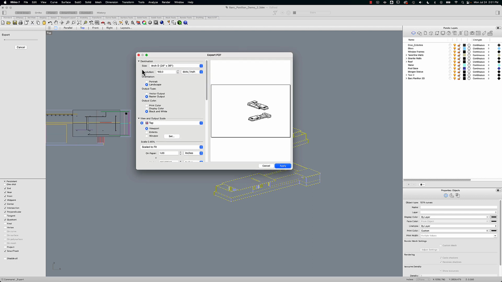So we're going to use the same page size. We're going to say landscape. We want to have this be a vector output, and I'm going to use black and white. And in this case, we do want the top view, but what I'm going to do is click on extents. And what that is going to do is fill the content so it fills the entire page. And that's what we want, right?